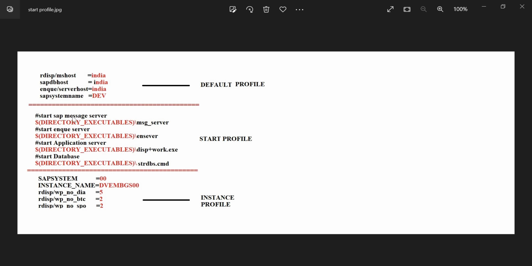Here just a sequence is there. Is there anything to change here? Can you change anything here? No. It is defined by SAP. But why you kept it here? In the other profiles, I can do some changes according to my requirement. Means you can change the parameter values.